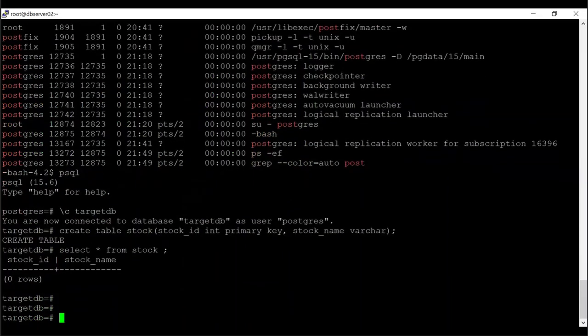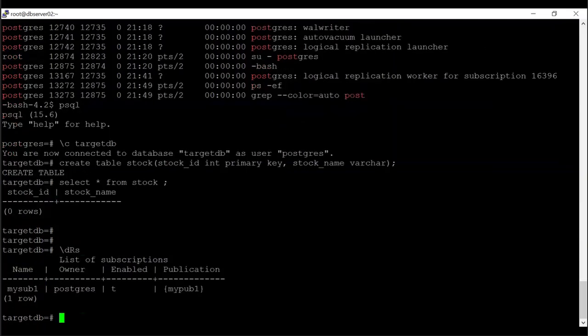Why? Because you added a new table in the publication, but your subscription doesn't know that you have added a new table. We also need to tell the subscription that a table has been added. How can we do that? Basically, you need to refresh your subscription so that it reads from the publication. This is currently my subscription, so what I can do is alter subscription, name, refresh publication.